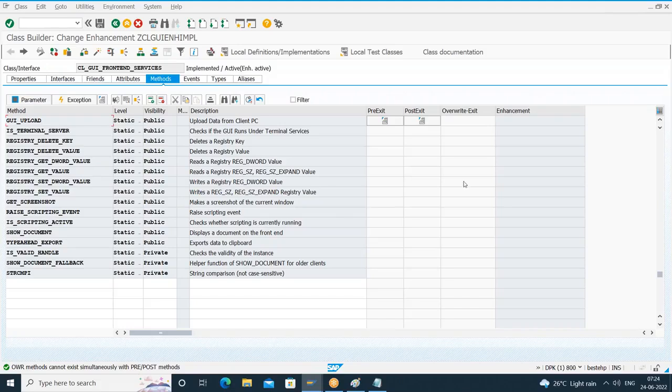Understood? So if you want to add overwrite exit, you have to delete what? Pre exit and what? Post exit. Both cannot exist simultaneously. So when this pre exit gets executed before the actual logic, post exit gets executed after the actual logic. Overwrite exit will bypass the standard logic and instead execute our own logic. That is the meaning of override. If you want to add override, you have to delete this.